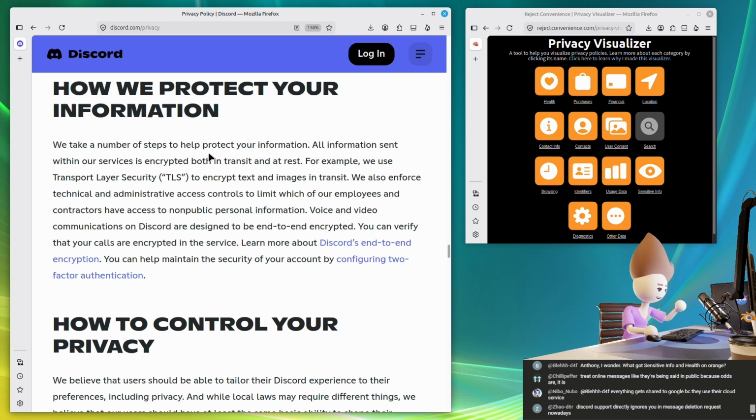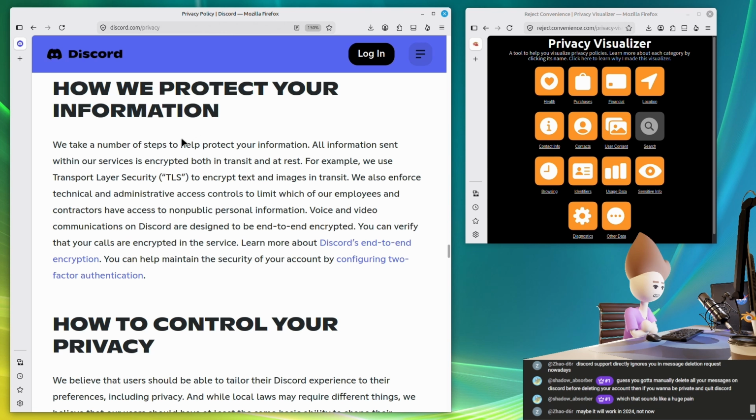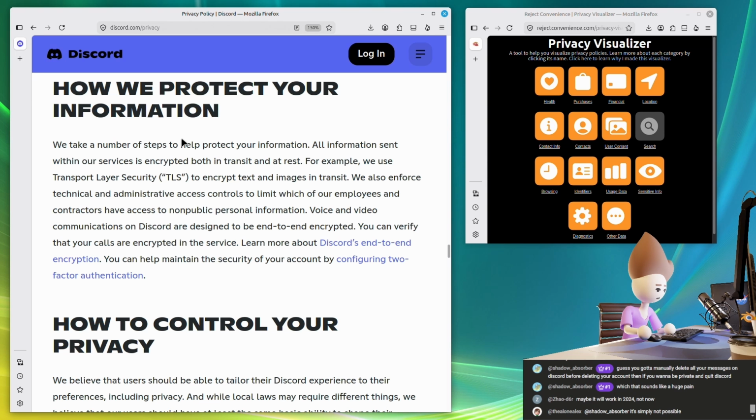How we protect your information. We take a number of steps to help you protect your information. All information sent within our services is encrypted, both in transit and at rest. For example, we use transport layer security, TLS, to encrypt text and images in transit. By the way, that's just how the internet works now. That's not a unique thing to Discord. That's technically the bare minimum.